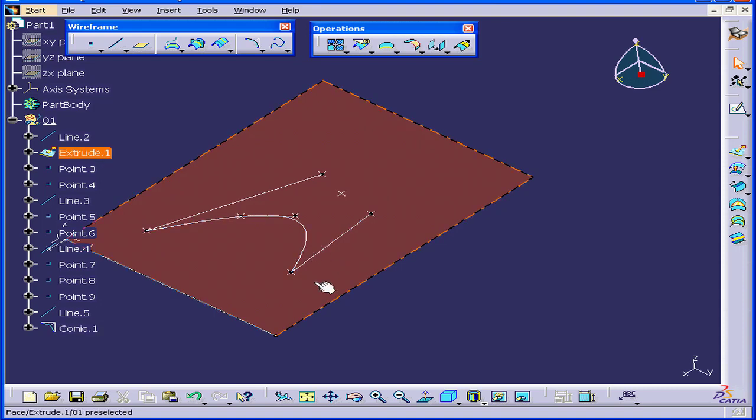This concludes our tutorial on the conic command.